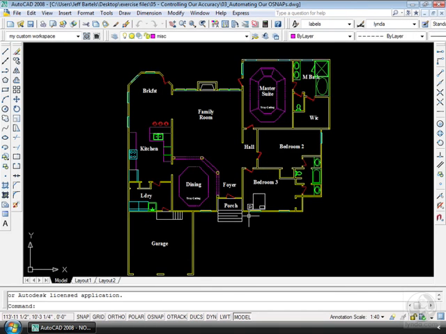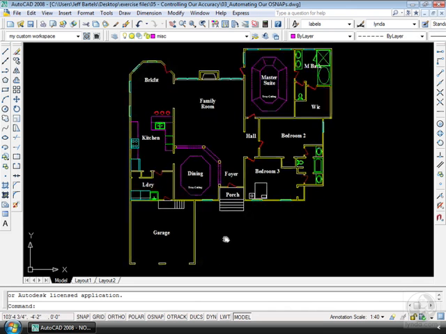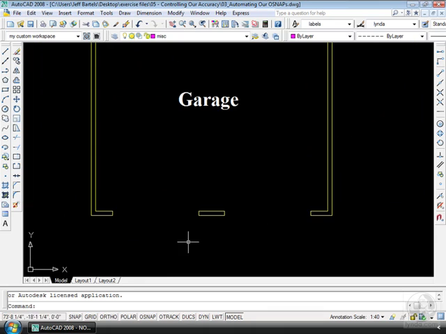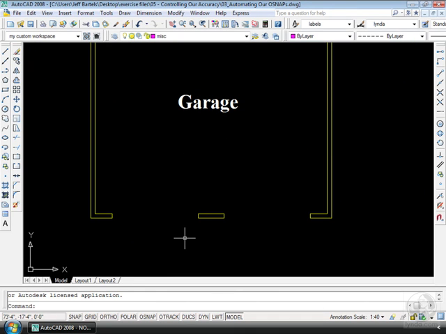Now this is the floor plan for my single-family home. I'm going to zoom in on the garage area because I would like to draft my garage doors. Now I'm going to create the garage doors using the line command, but I would like to snap onto these endpoints. Okay, now that we know how to use object snaps, we should use them such that our drafting is accurate.